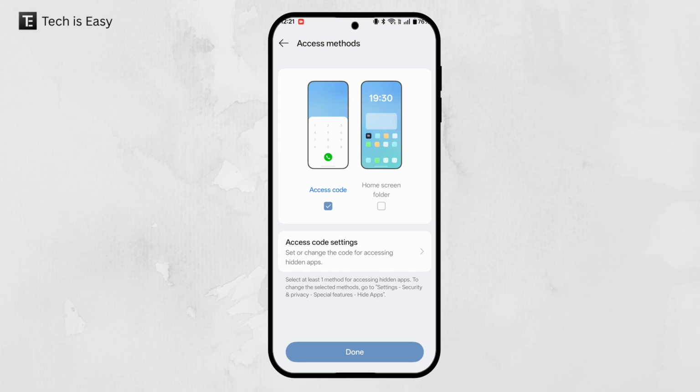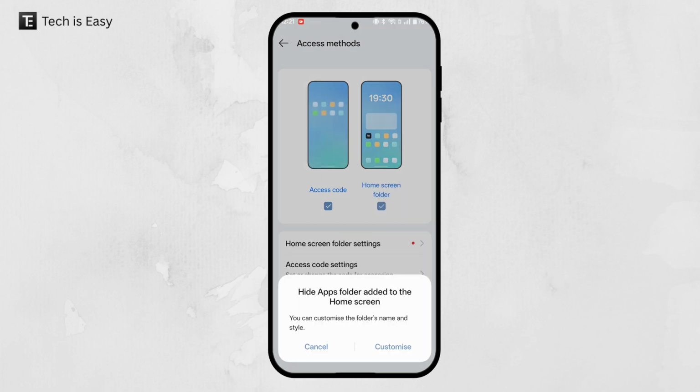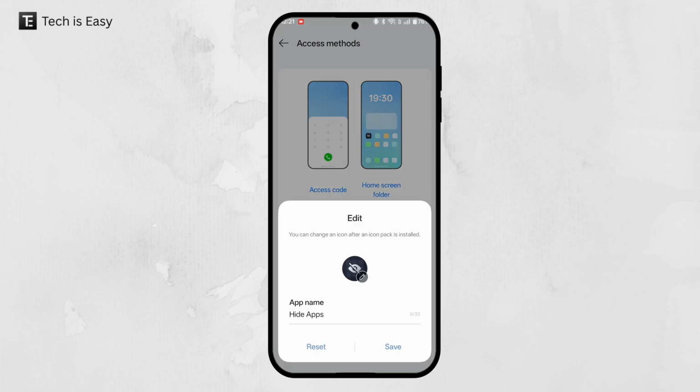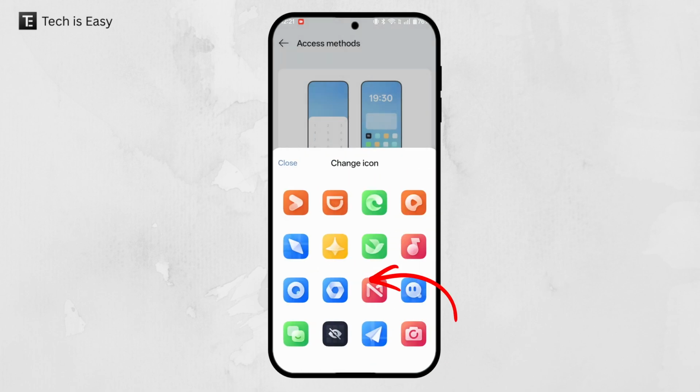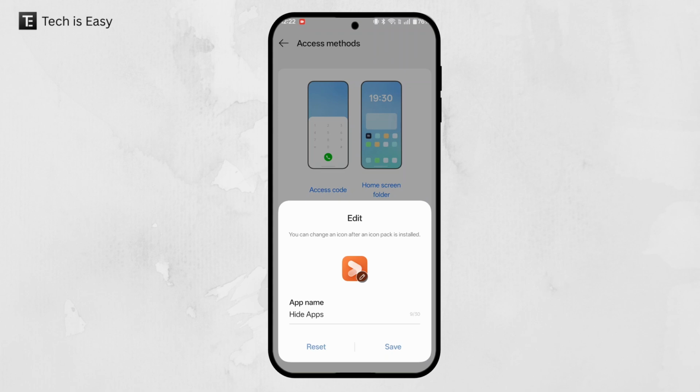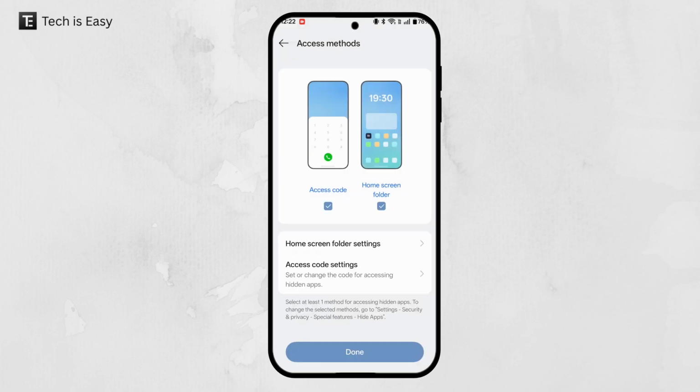So this was one method, and the second method is having a folder on your home screen. So if I enable this, then click on customize, this is what the folder will look like and the name of the folder. And you can change both of these if you don't want to make it suspicious. So if you want to edit the icon, just click on this and you can change it. And if you want to change the app name, you can do that as well. For now, I'll click on save. Now just click on done.